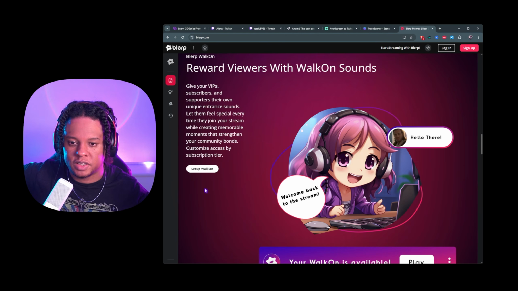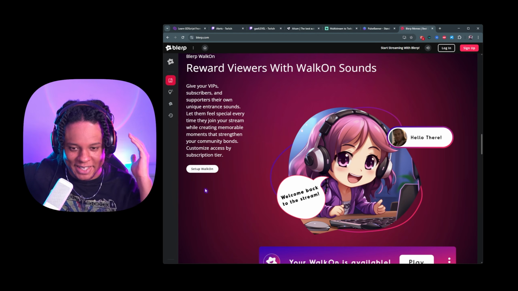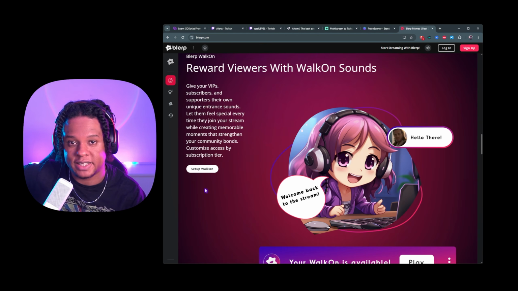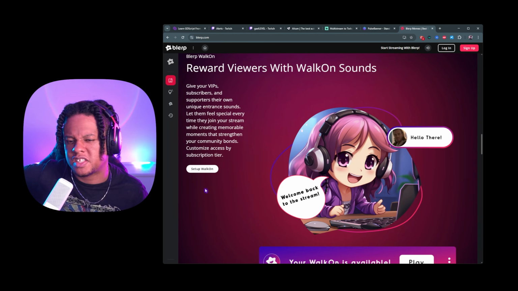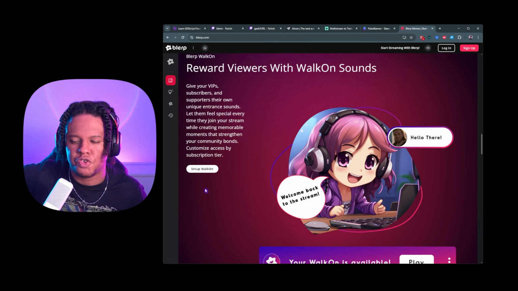With specific viewers, you can have specific soundboards for them, so when they walk on, kind of like Discord, when they show up on your stream, the first message they type, a specific sound will play. So that's a cool way to welcome VIPs, subscribers, and all that.